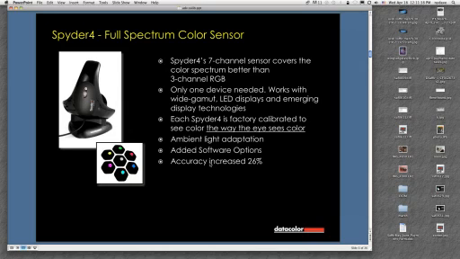Now, the Spyder 4 is a full spectrum color sensor. It covers the color spectrum better than a 3-channel RGB device, which is what the other devices have that are out there. And you really only need the one device. It works with wide gamut LED displays, other display technologies that are coming up. And one of the things that I like about it is that it's calibrated to see color the way the eye sees color. I have a wide gamut display. I'm sitting in front of it right now.